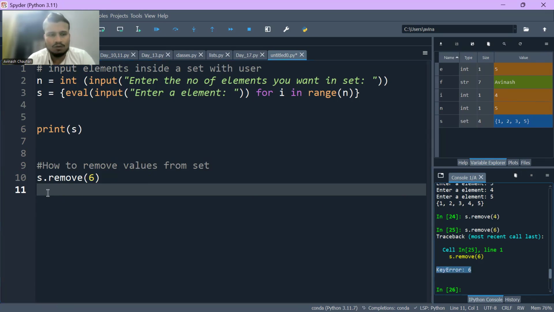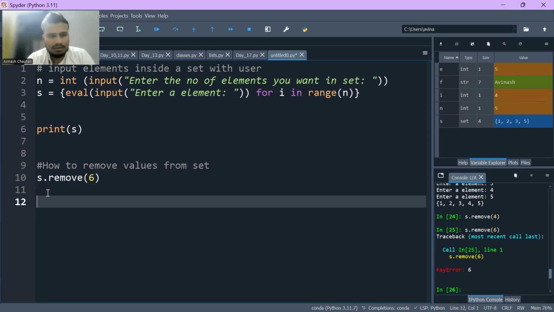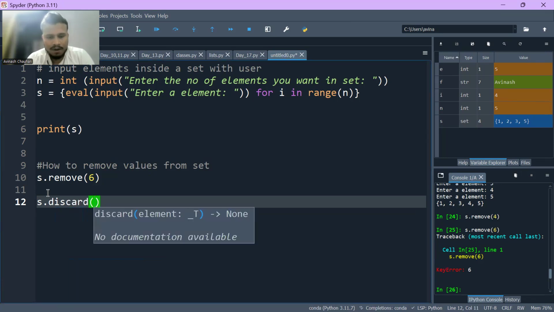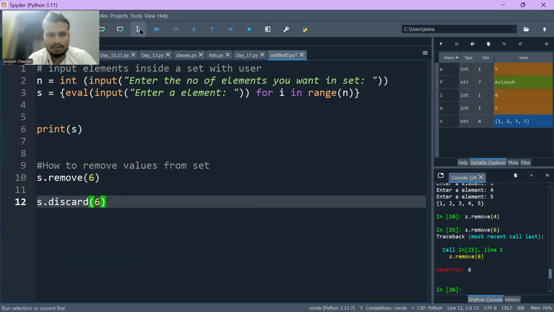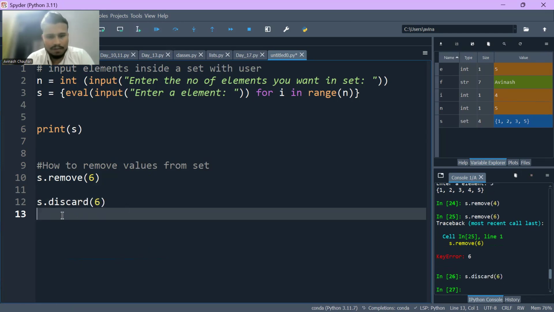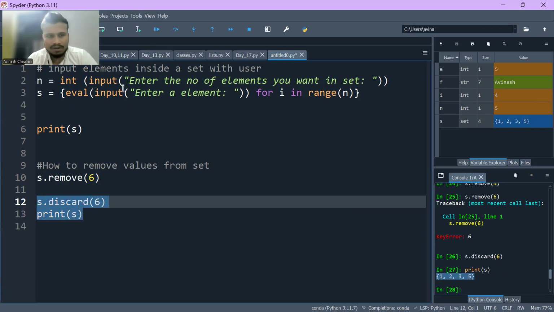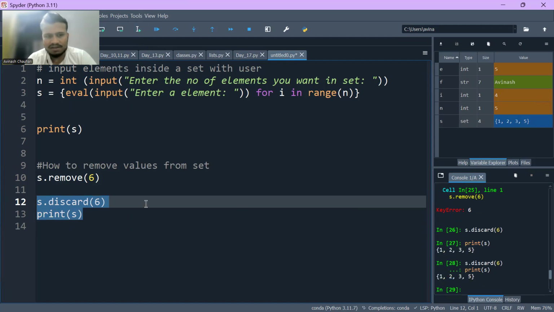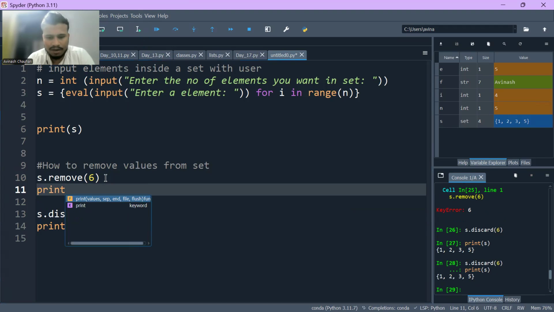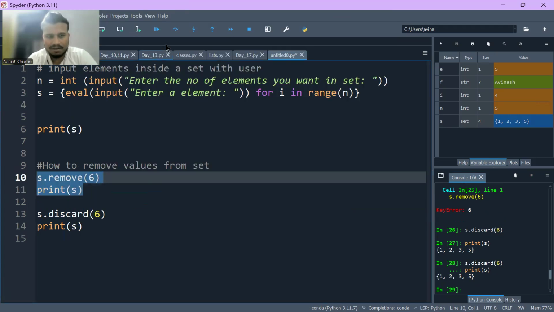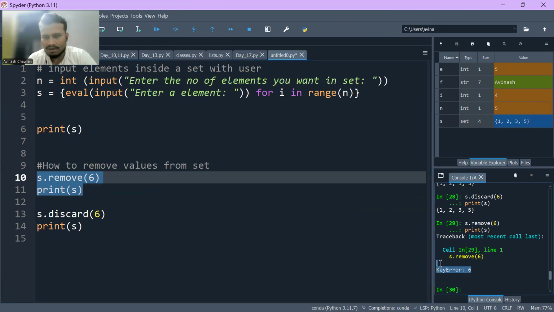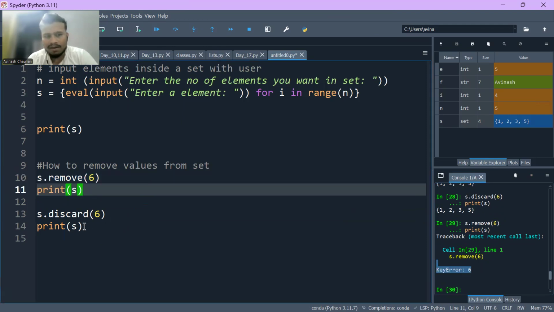But if we use s dot discard, and I write here 6, what will happen? And if I print s here, you can see 1, 2, 3, 4, 5 has been printed here. Now let's execute one more time. You can see it's getting printed. But if I write remove and print s here, you will certainly get an error. See, key error. And here it's simply getting printed.